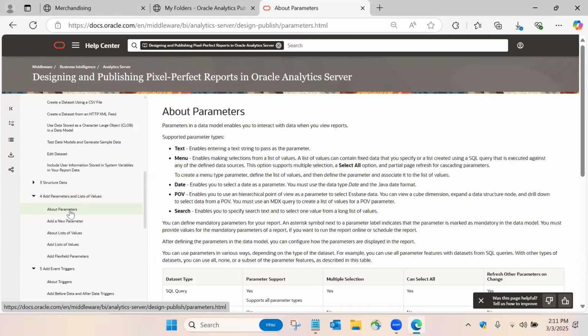There are different types of parameters we can use, like text type, which enables entering text like a string to pass. Menu type, where we can use an LOV. Date, where we can choose the date format. POV, search. These are all the types of parameters which we can use.